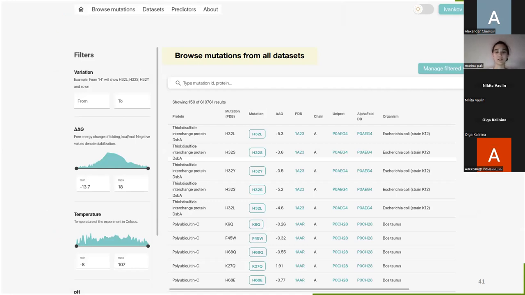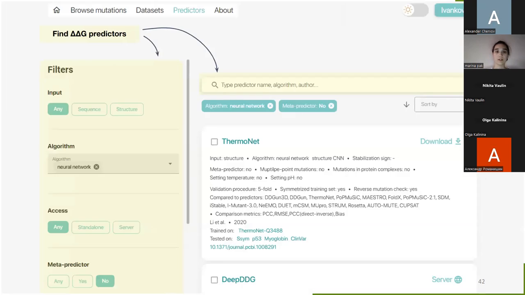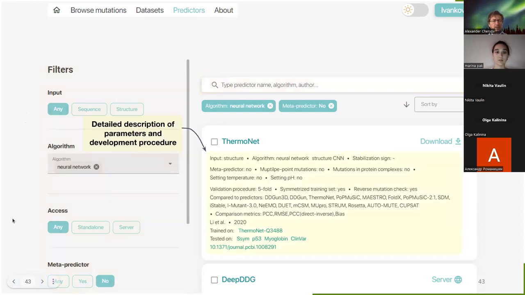Of course, when you have a bunch of data sets in the database, you by default obtain a data set of delta G data, and you can compile your own data set using the search field or applying filters to data. And finally, we have a list of popular predictors. Again, you can search for the one you're interested in, or use filters to select the one that fits your expectations, based on the type of input, structure, or sequence for prediction, the algorithm the predictor is based on, the access, whether standalone or server, and other parameters.